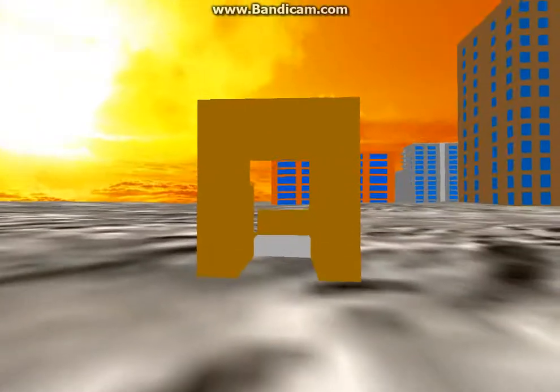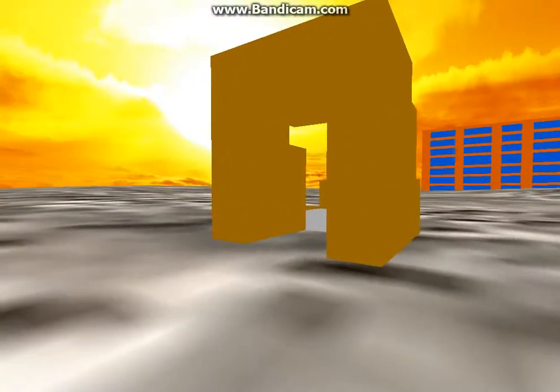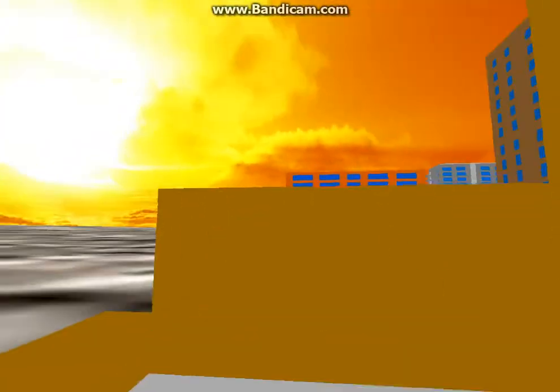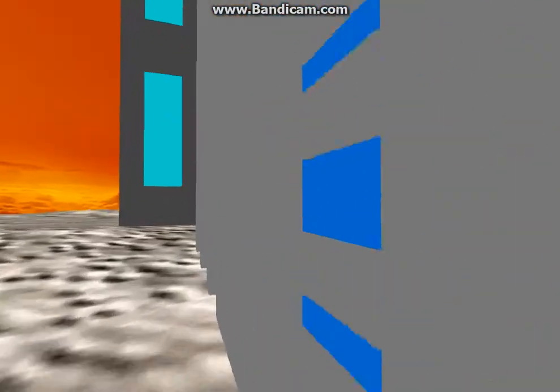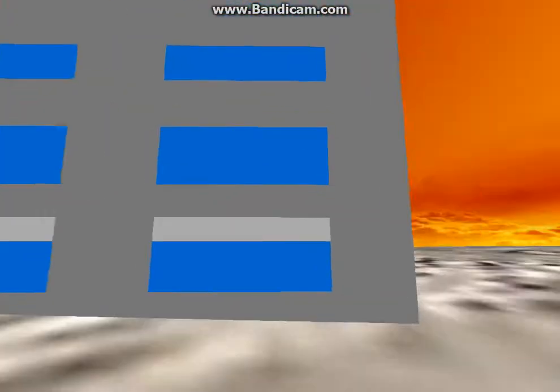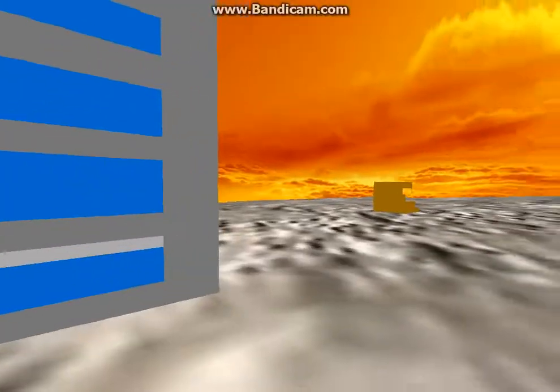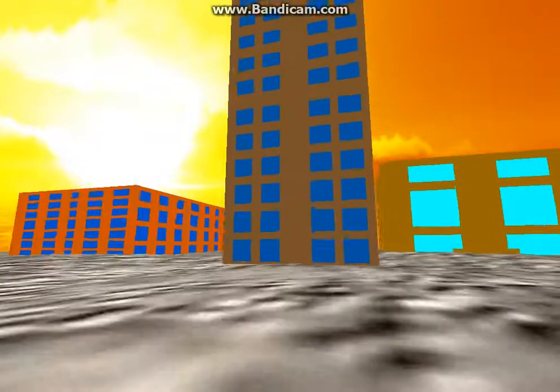Also got collision on objects and buildings. Yeah, this is meant to be a bus shelter, so I can't run through it, but I can definitely go in it like that. And with buildings as well, got collision on that. Well, that was a bit of a clip in there. That's fine. And collision here as well.